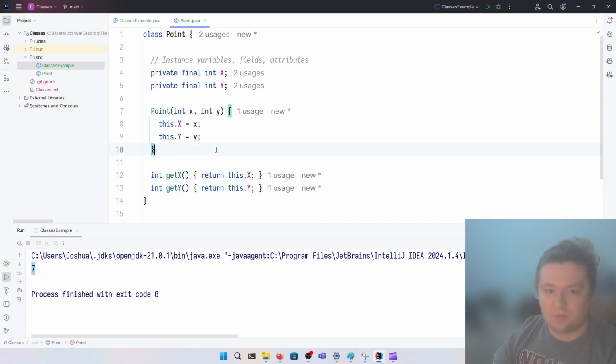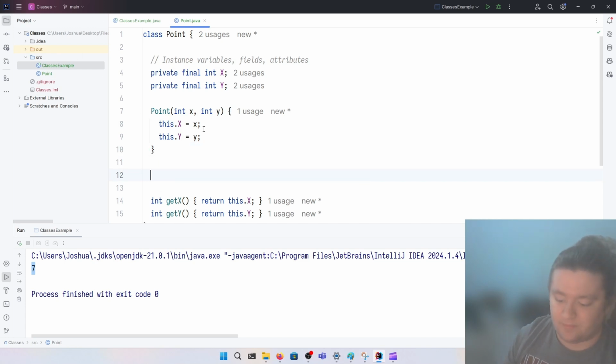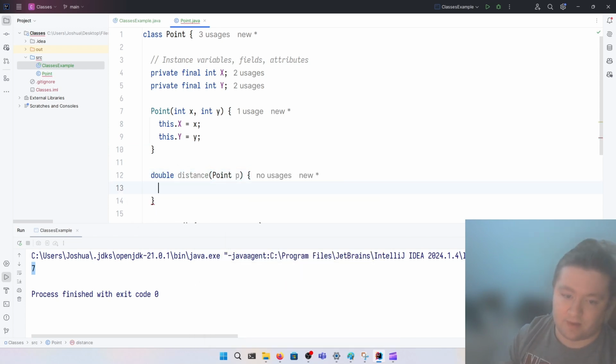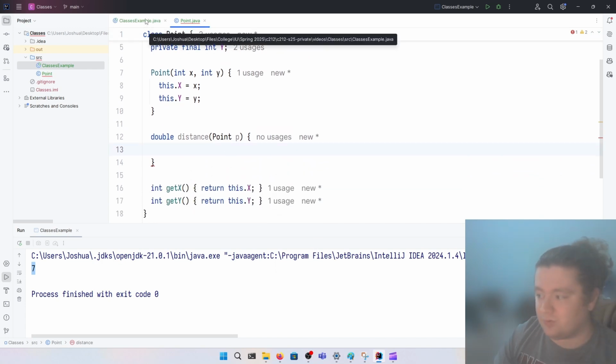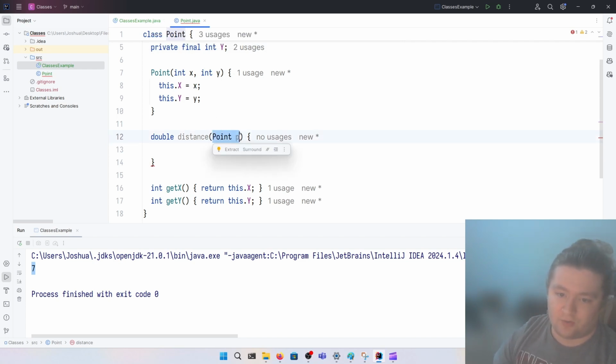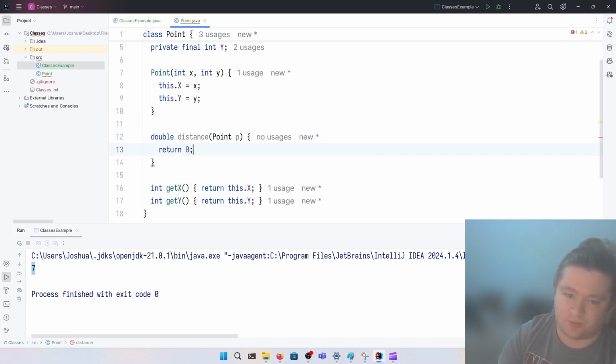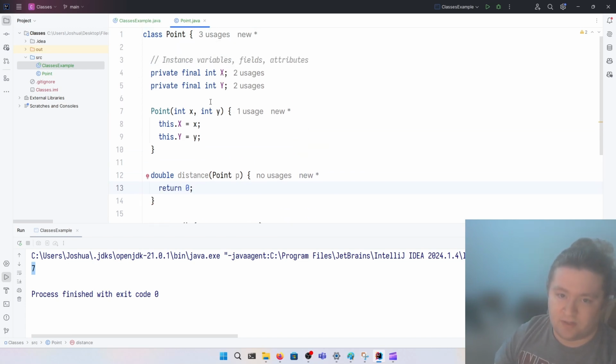So let's design another instance method. Let's say double distance, a method that returns the distance from the current point, this point, against another given point, P. Now, this raises a few questions. What do I mean by this point? For now, let's just return 0. And in fact, let's go ahead and write some test cases for this.